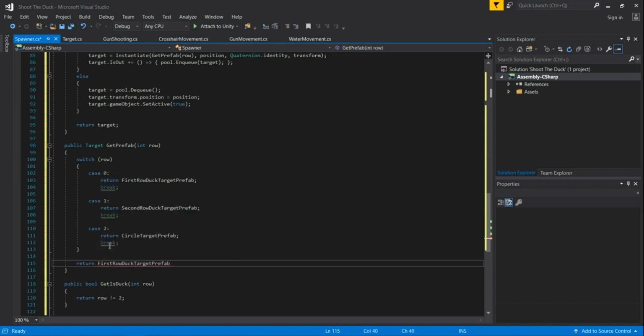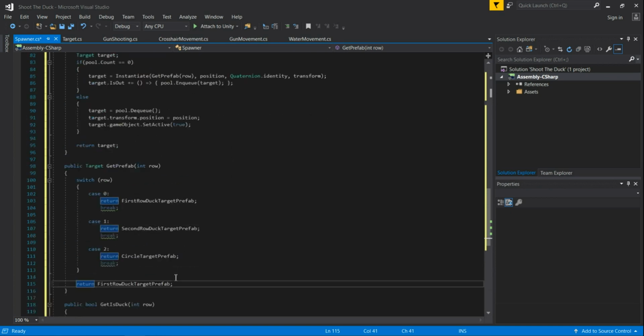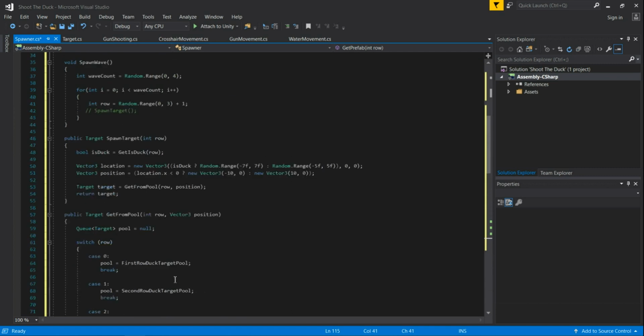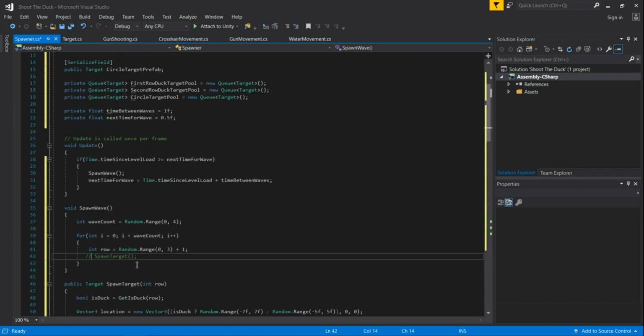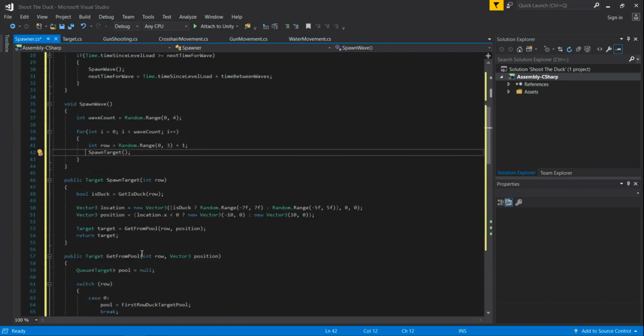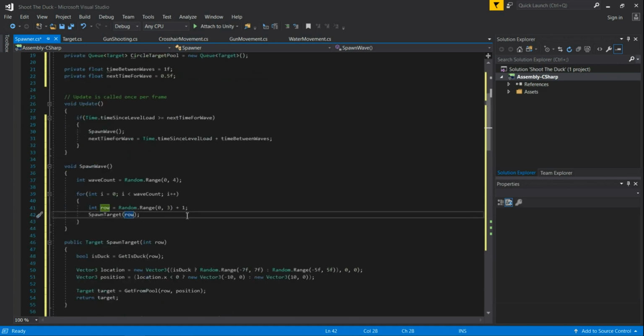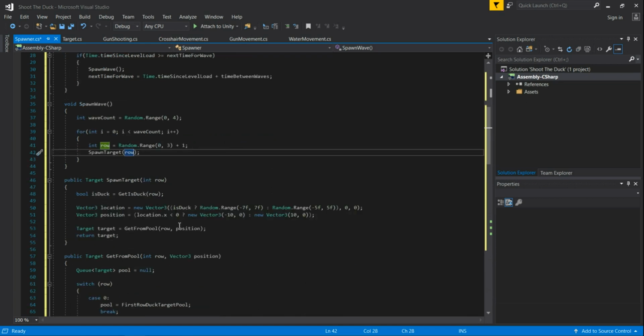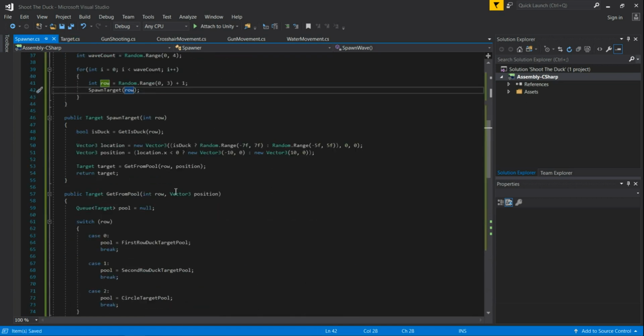So first duck target prefab, and we also return that variable. Now guys, we did everything that we needed to do here in this script, I hope. So we forgot here to uncomment the spawn target. This is that spawn target method that we have created, and also here for the row we need to pass a row, like we passed previously. And yeah guys, I think we are now done with this script right here, the spawn script.